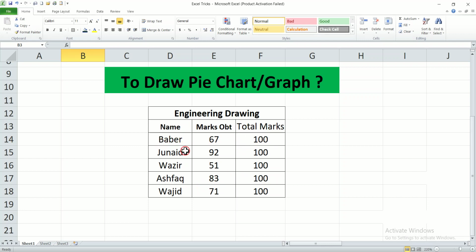So this person whose name is Babar got 67 marks, this guy has obtained 92 marks, this guy has obtained 51 marks, this guy has obtained 83 marks, and this guy has obtained 71 marks. Now we want to draw the pie chart for the students versus the marks obtained.